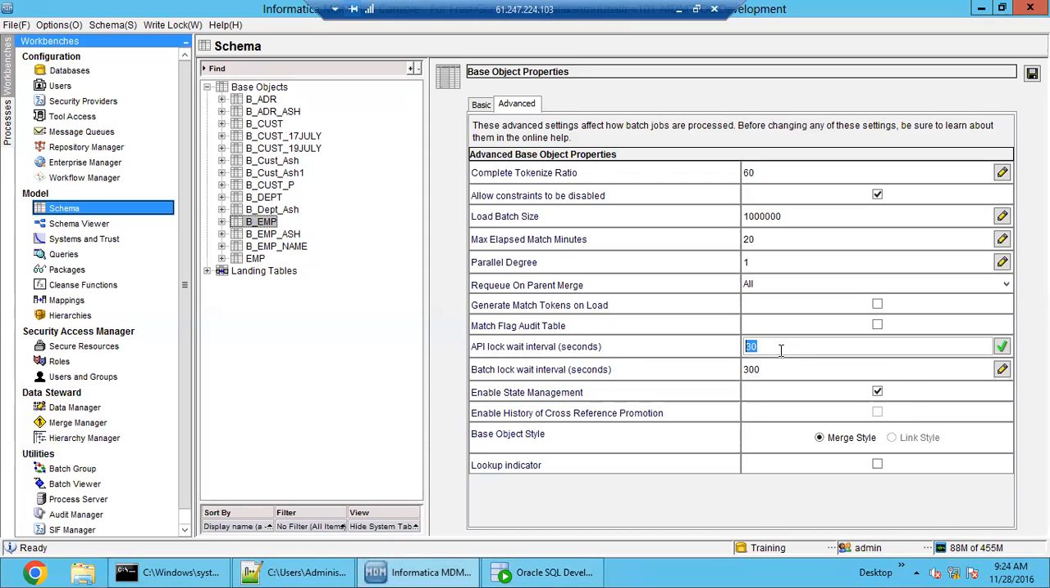So this kind of option we can set on the respective base object. So this option is not generic. This option we can set on the respective base object. Okay.